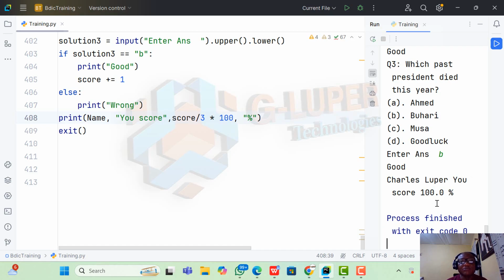Good. I can put conditions here to print whether you pass or you didn't pass, and do so many things here. Okay, so we're going to stop here today. Just study this. Thank you.